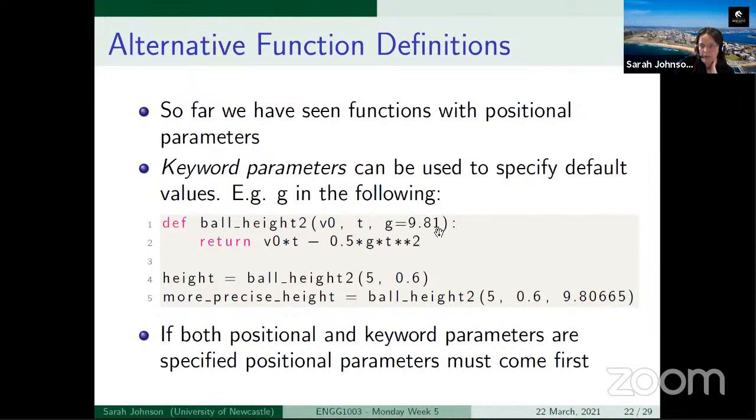You can use both positional and keyword parameters in your function definition, but the positional parameters must come first and then the keyword parameters.